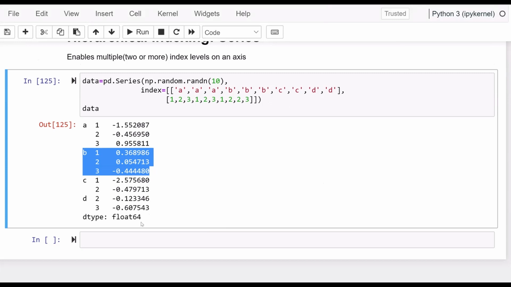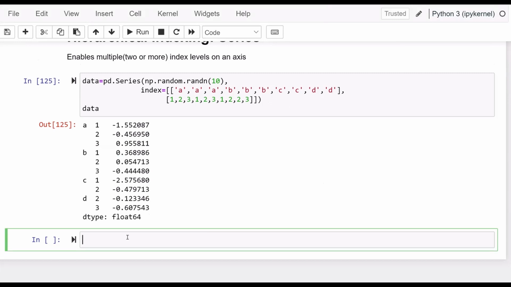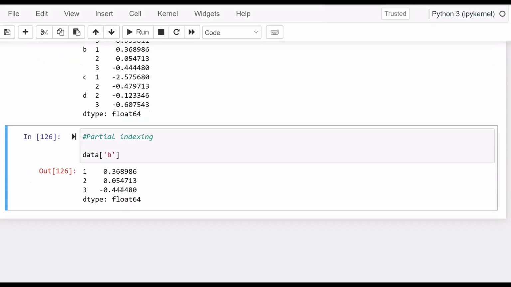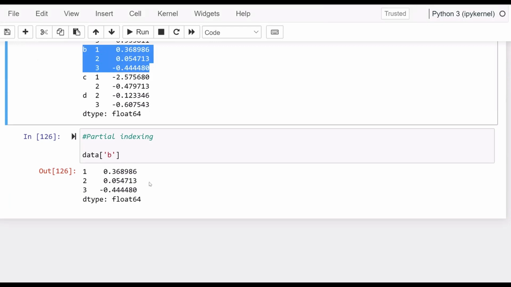How do we do it? We first do something we call partial indexing. You want to access only one section or one index based on the first index level. So here we can use data, that's our series, and then we do the normal indexing, and inside the square brackets we specify our label for the first index. If I execute this, I get everything that is contained in B. So this is what's being selected.